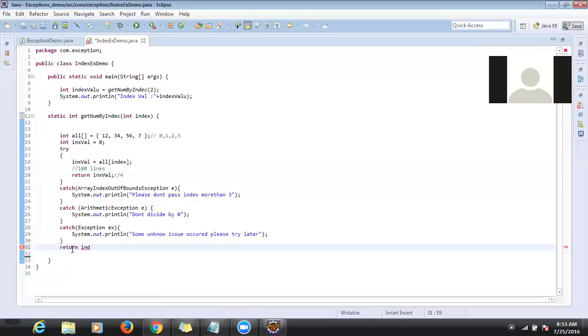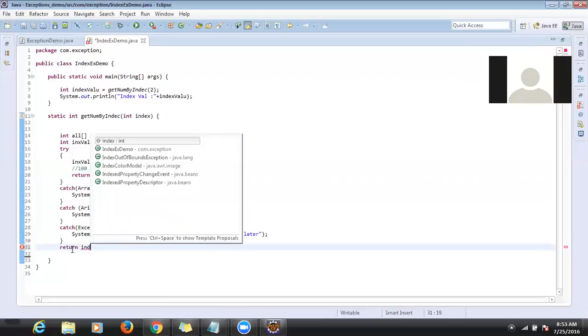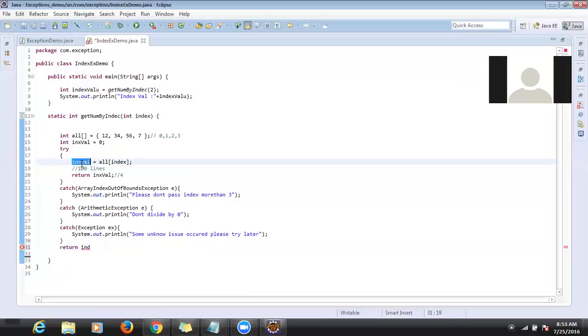What is that variable name? Index value, right? Now let me see. Now it's compiled successfully, right? So this is the second rule. Whenever you are trying to return a value, you have to return it at the last statement of the try block and the last statement of the catch block. So this is rule number one.